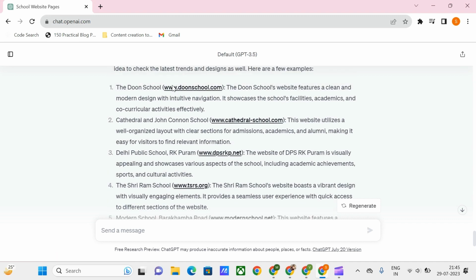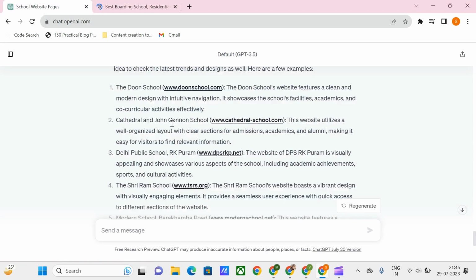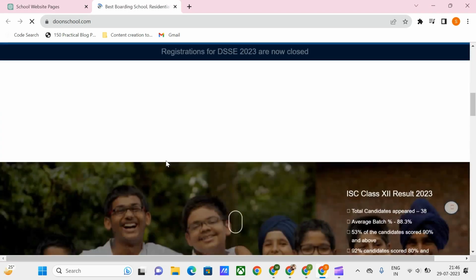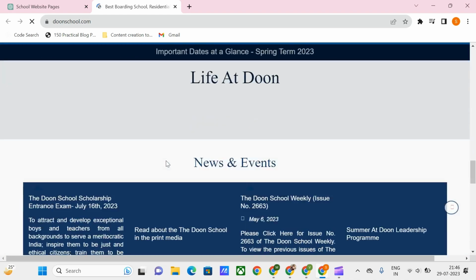Here we have this doonschool.com, and clicking on this URL, it takes me to this particular page where it also shows what all the features that it can highlight from the website. This website features a clean and modern design. So it is showcasing the school's facilities, academics and other co-curricular activities effectively. So if you want your website to look like this, you can take inspiration from such websites.